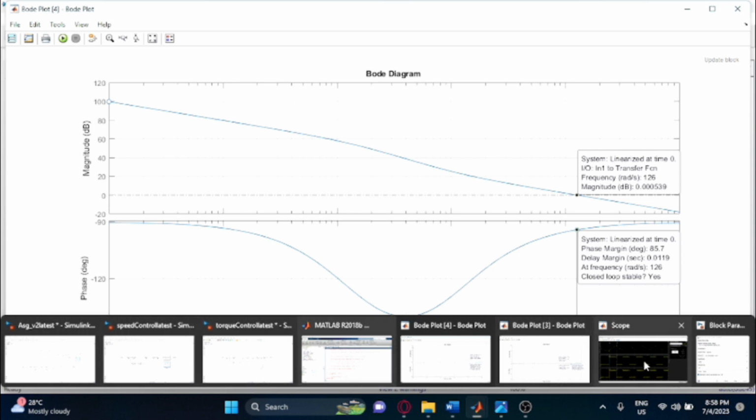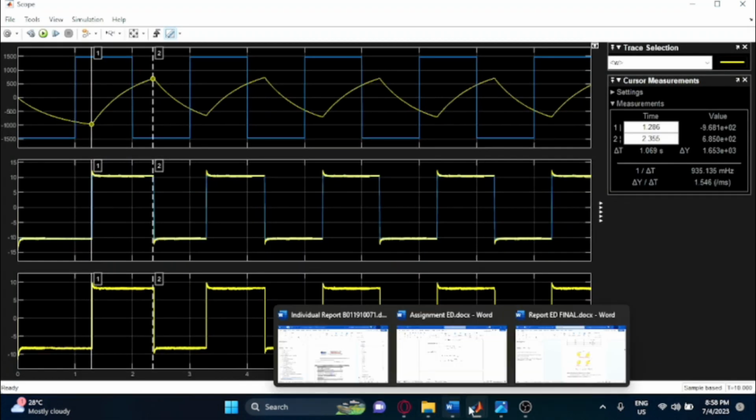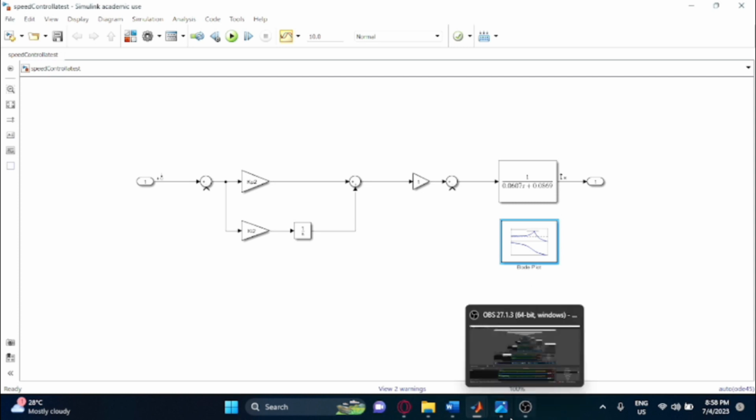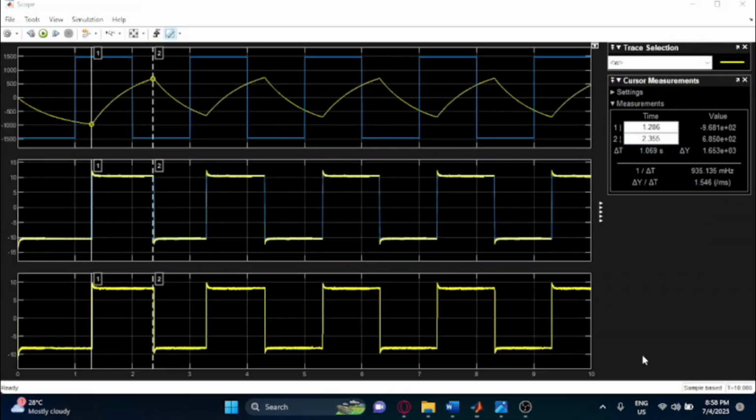Now, I will show the simulation for case A. Based on the simulation released, we found that the motor can operate in 4 quadrants of operation, which is forward motoring, forward braking, reverse motoring, and reverse braking.